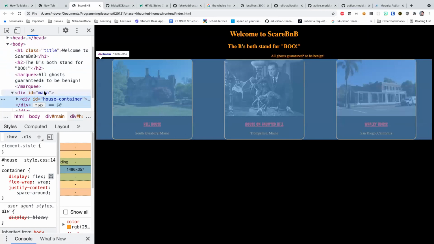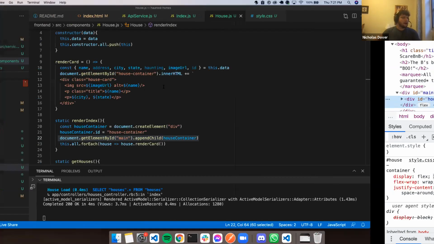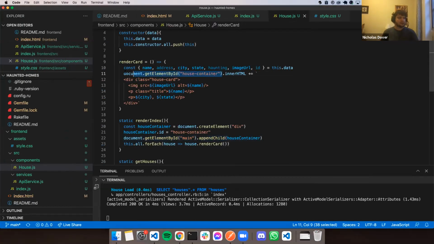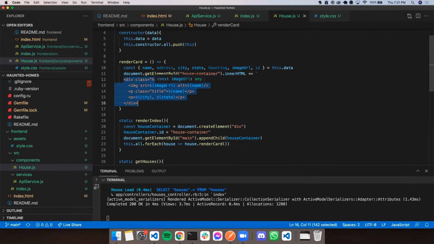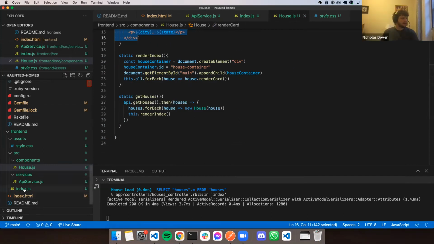Cool. And then inside of this, I'm selecting that initial house container, right? But I'm actually adding new house cards in here. Oh, sorry, I didn't see that. Okay, I see. Yeah, this is kind of why I'm taking a step back right now.